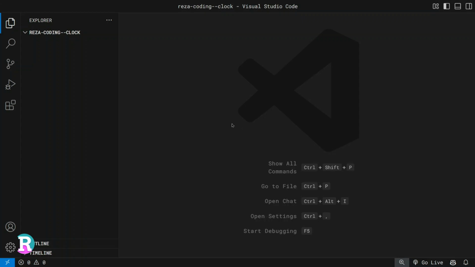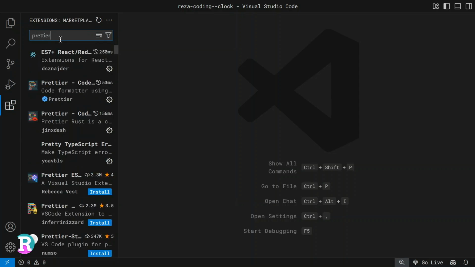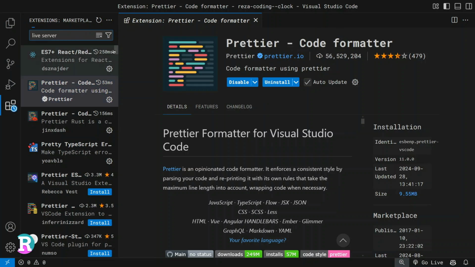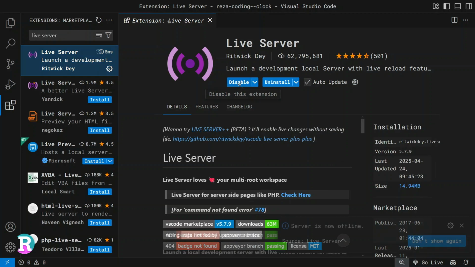So at first, we're gonna set up our development environment. I'm gonna install some extensions. Feel free to skip this section if you have already done this. Search for Prettier and try to install this extension. I've already done it. Then search for Live Server to serve our HTML, CSS, and JavaScript. It will reload the code as we save it.